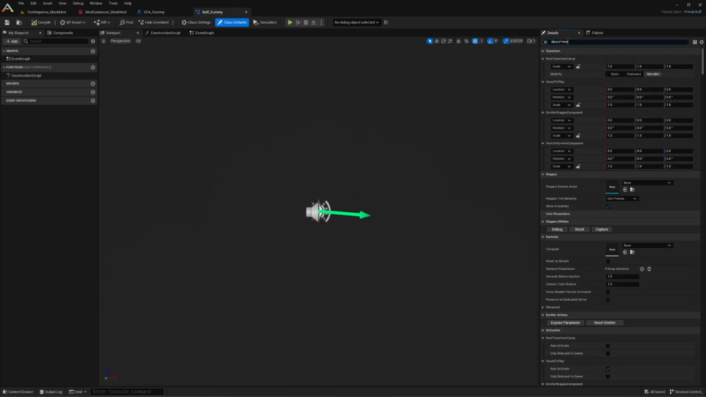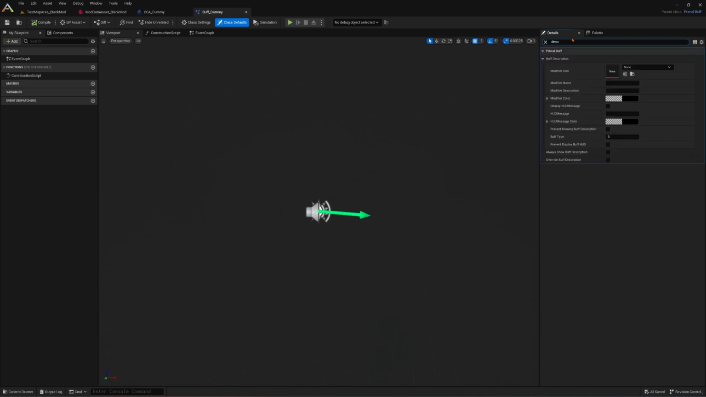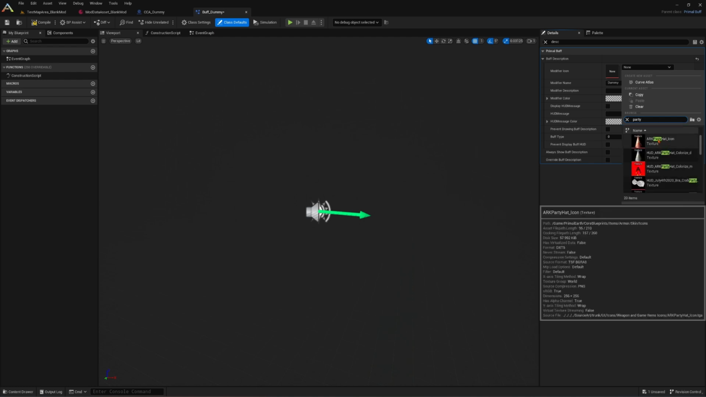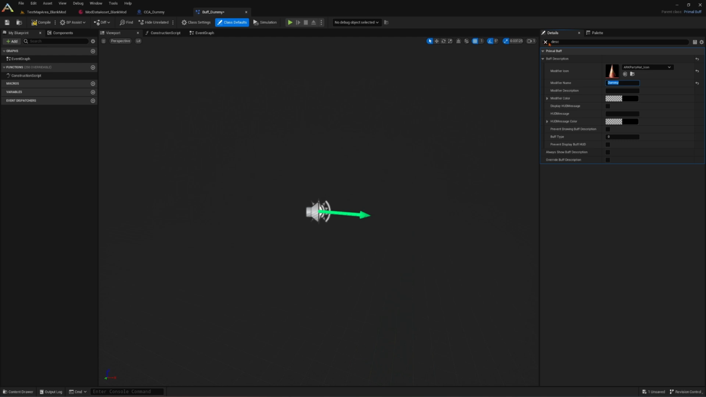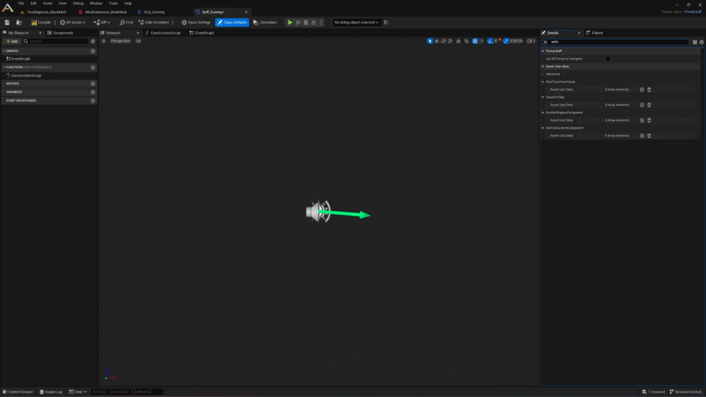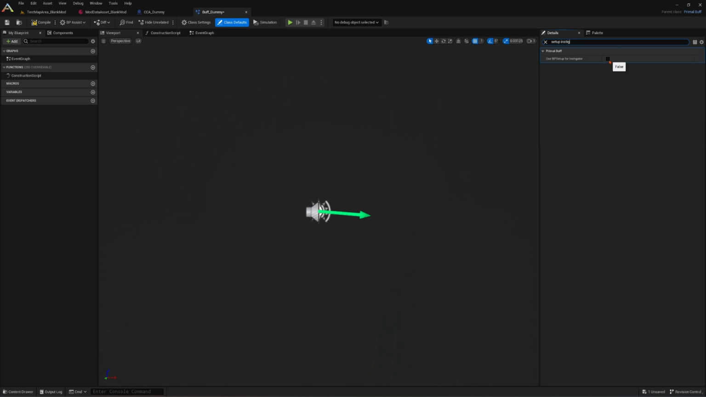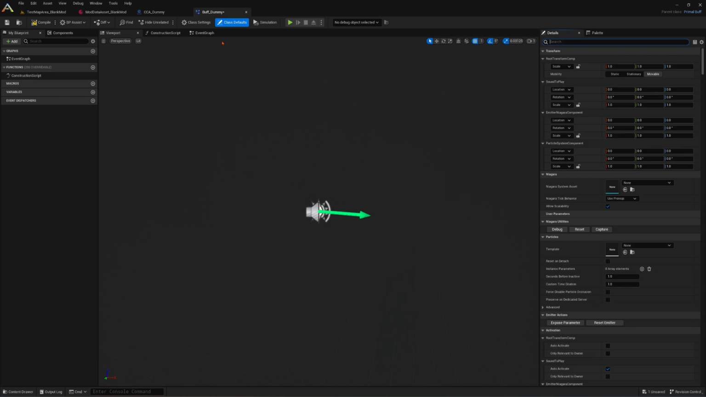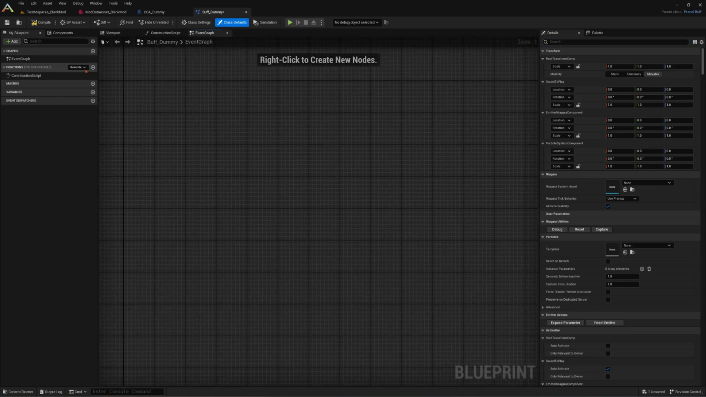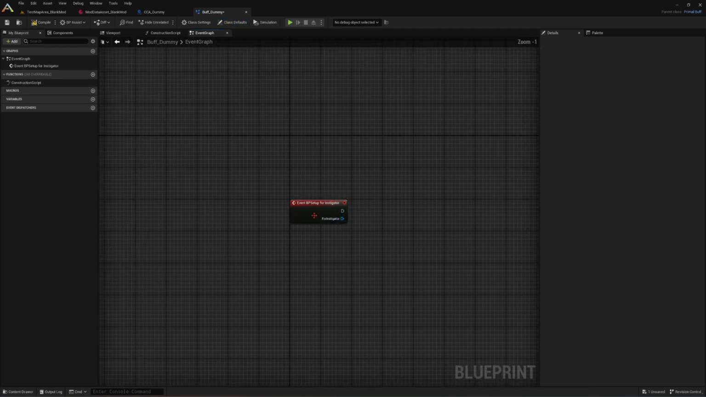In our buff, just to make sure we're not confusing ourselves, give it some name, whatever. And I'll pick a fun icon. One of these party hats. And we will be using the setup for Instigator function. BP setup for Instigator. It's much like the event begin play, except it has a few benefits. Namely, it comes with the input pin for the instigator.